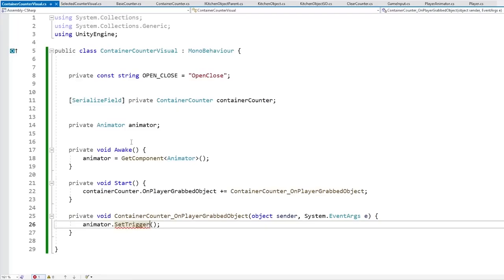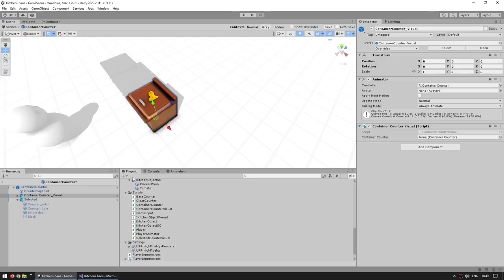And then down here on the setTrigger, let's call this trigger. Okay, so that's it, some very simple visual logic. And now over here inside the prefab, all we need is to drag the container counter reference, so let's drag it. Also make sure that it has the animator and the animator controller. So with that, everything should already be set up.